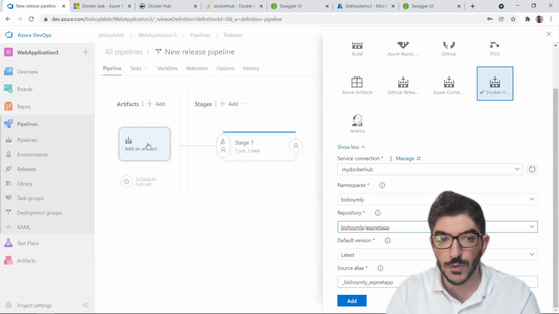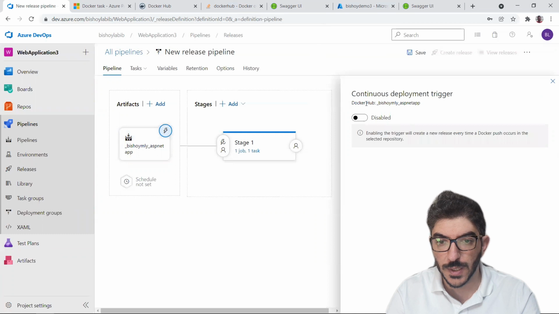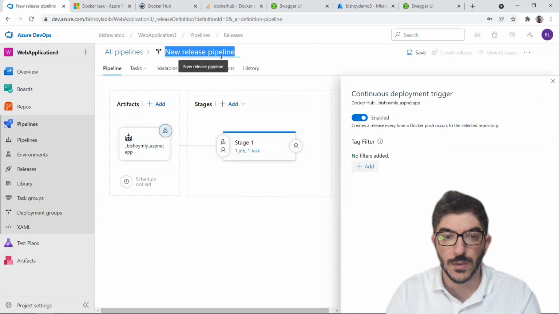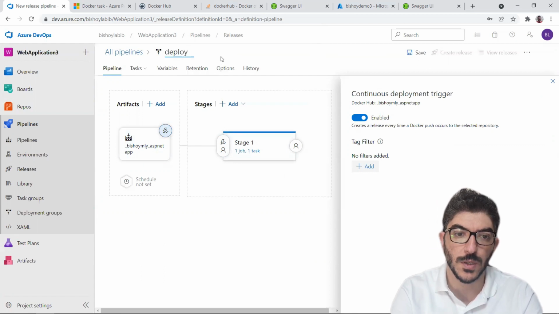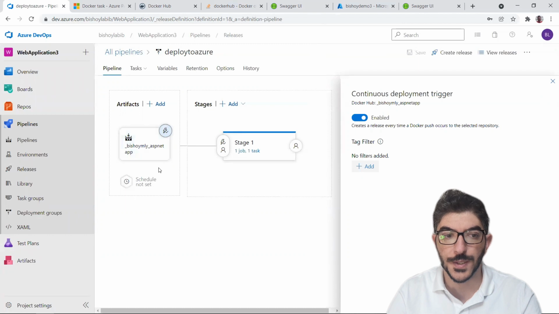This is saying to Azure that whenever a new tag is pushed to this repository on Docker Hub, create a new release. And here I would tell it to enable continuous deployment, so it will automatically trigger this stage 1 deployment. I'll call this deploy to Azure, for example, and I'll click save. It is now saved. Let's try that one more time.